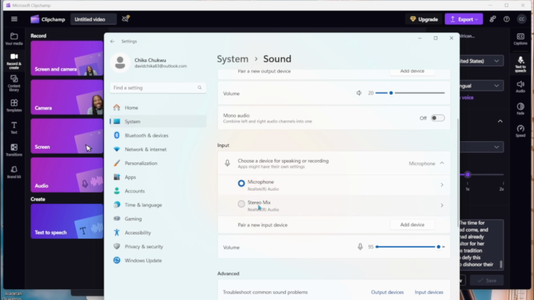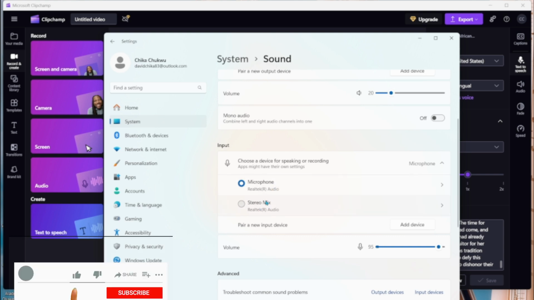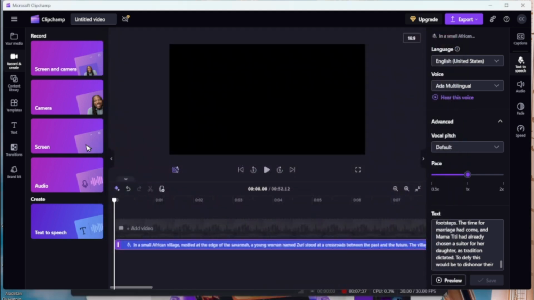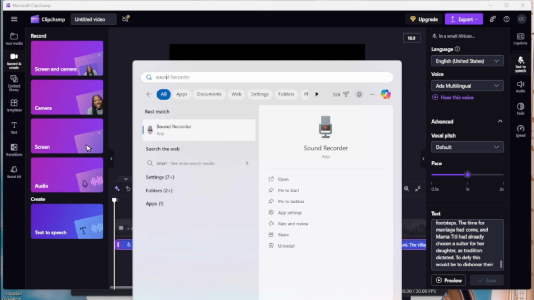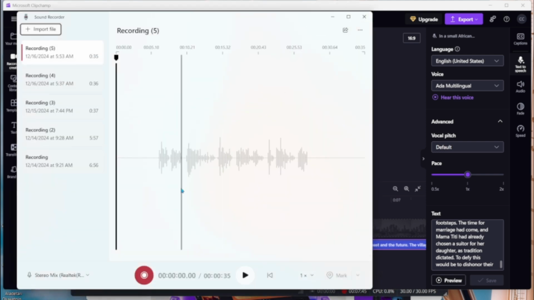But for us to use that feature to record that AI voice and have it in MP3 format, we're going to click on stereo. Once you're done setting this to stereo, we're going to close out of this. Then now we need to search for our sound recorder. We're going to open that up. So this is only going to capture the sound on this computer that is currently being played, and trust me, it's a very great quality.